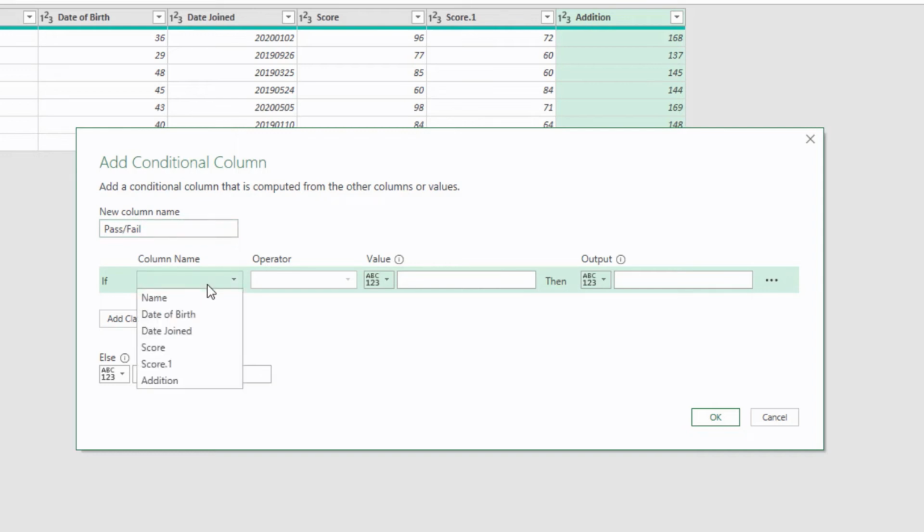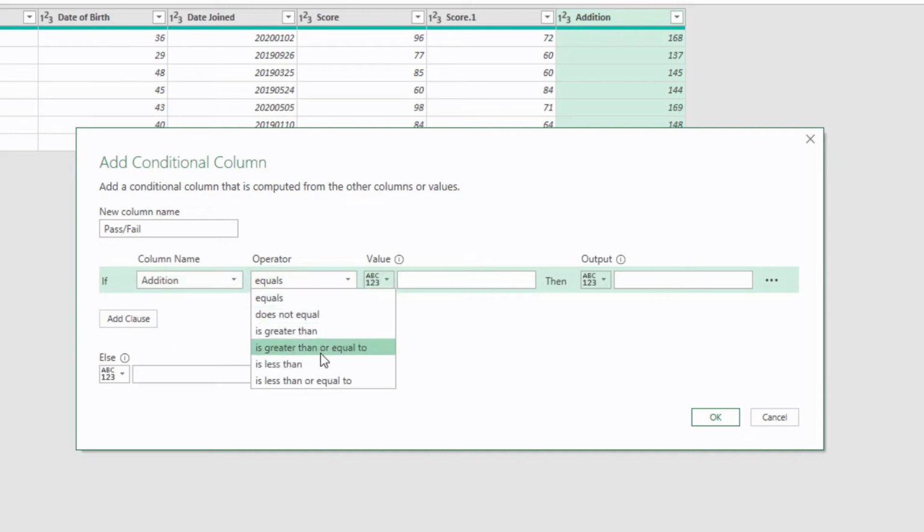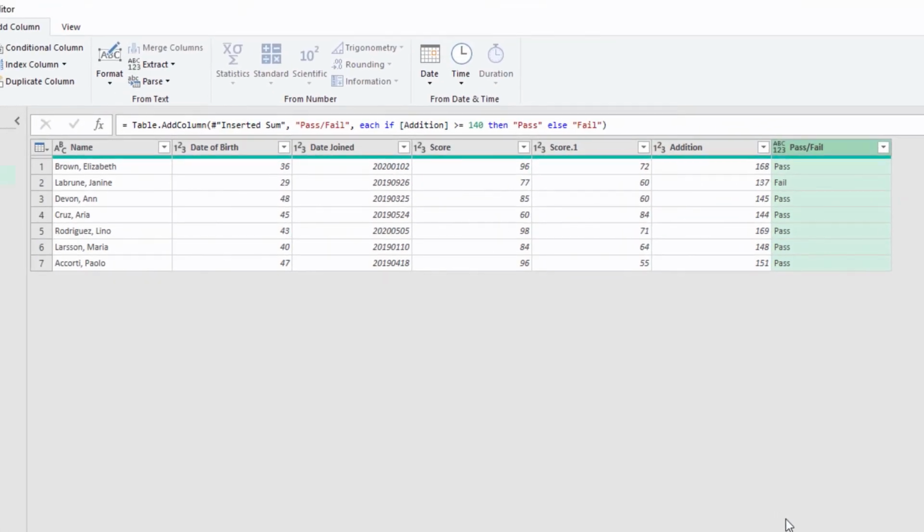pass/fail. If the addition column is greater than or equal to the value of 140, then display the word pass. Otherwise, display the word fail. I click OK. Now we have that column. So the final steps remaining really here are to name our query, to rename some of the columns, and to change some data types. So let's do it in that order.